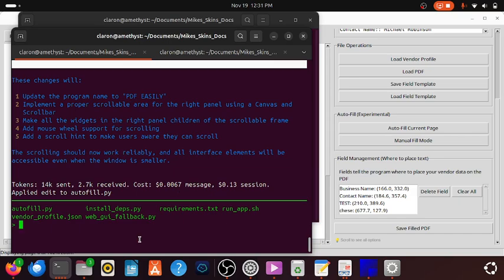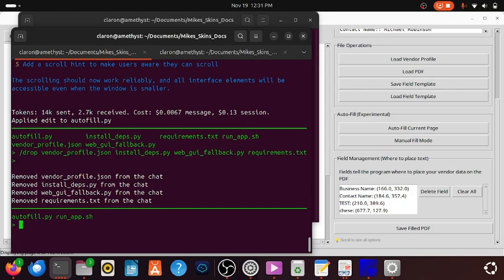Looking at Aider. So yeah, with Aider, let's also just go ahead and drop all these other files. Drop vendor, profile, install, web, requirements. Okay. And what we're gonna do, we're just gonna get the architect. I have a list of issues with the program. They are all associated with the editing of what?